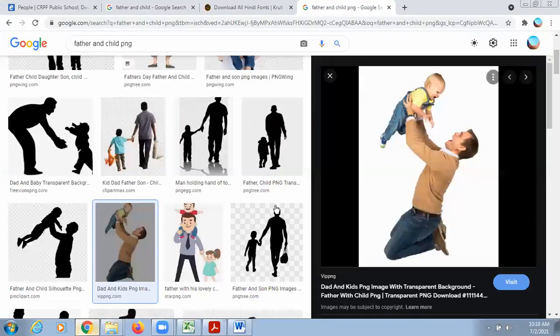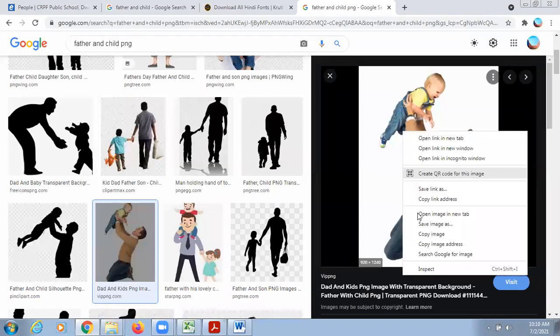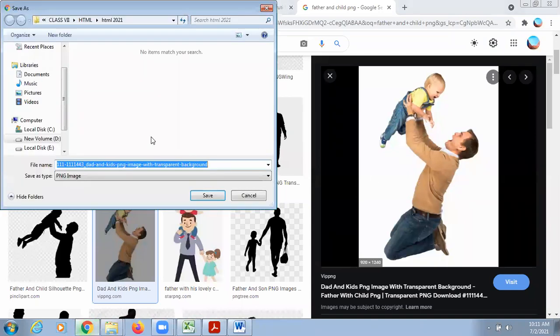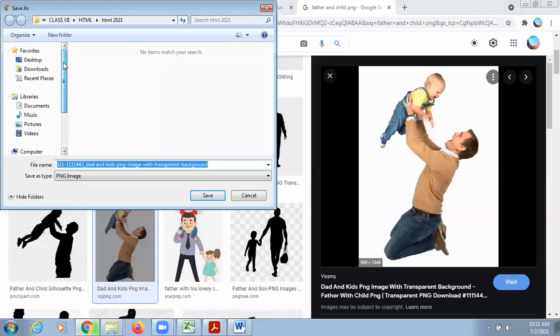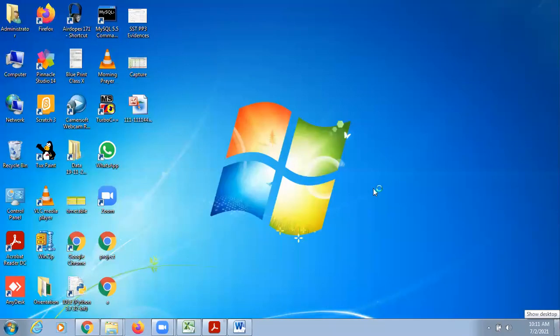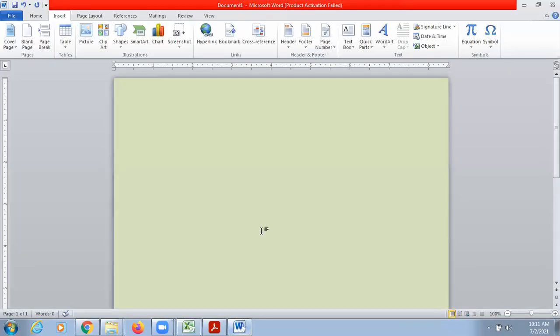Okay. There are a few images on Google which you cannot directly use. So it means you need to save them first. Save image. I am going to save it on the desktop. Copy this now and paste it in MS Word.